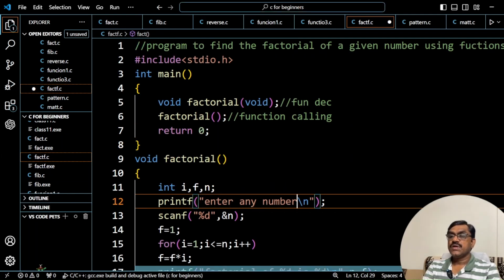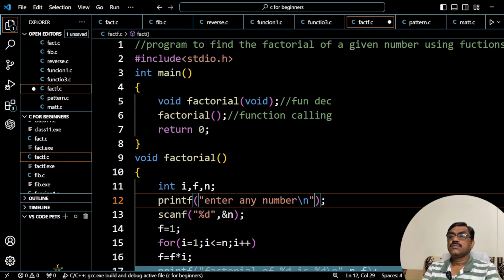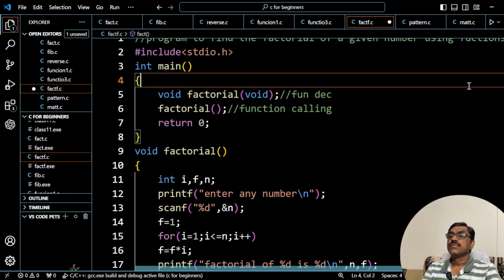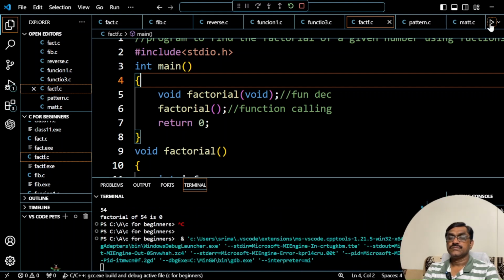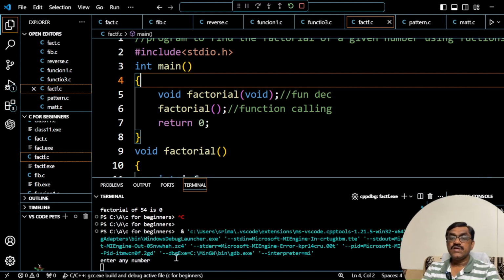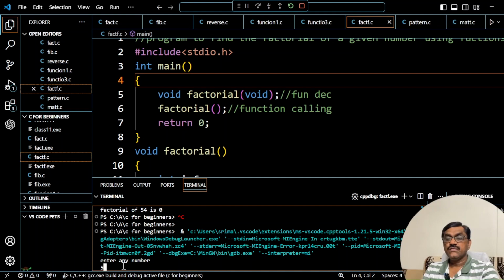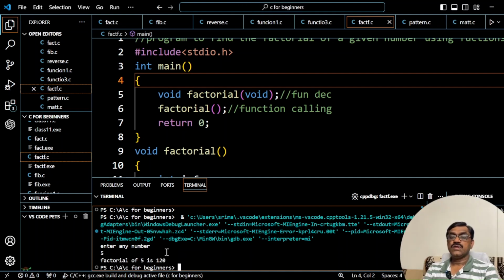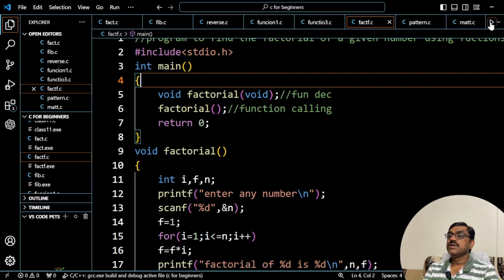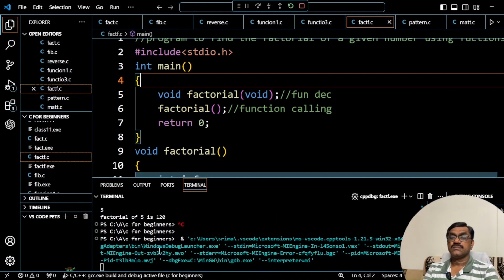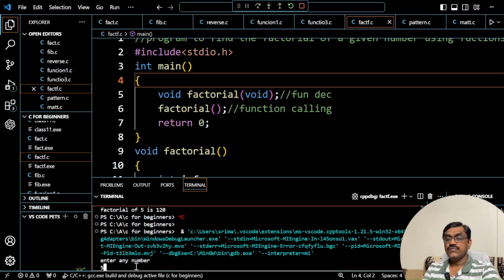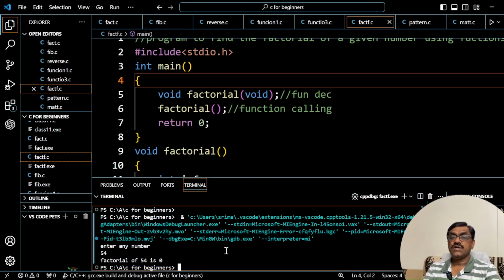Let us execute the program here. Run it. See, it is asking for any number. Assume that I'm giving 5. Factorial of 5 is 120, right? Factorial of 5 is 120. Now, if you run the program again and give 54, the factorial of 54 is 0.